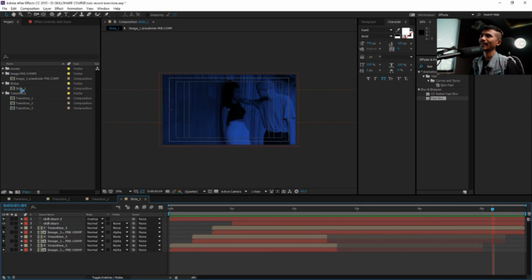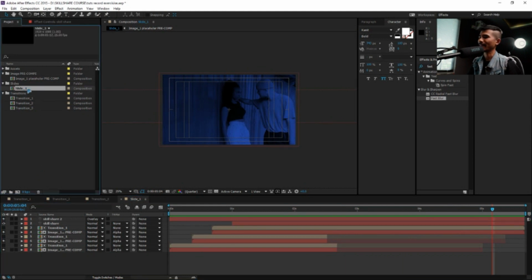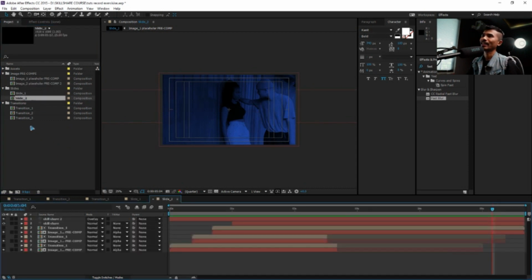So I'm going to select the slide 1 in the project panel, Control D to duplicate, that makes it slide 2. And of course on the image 1, Control D, so I'm going to rename this to image 2 placeholder. And if I open this slide 2, it is the exact same thing as slide 1.